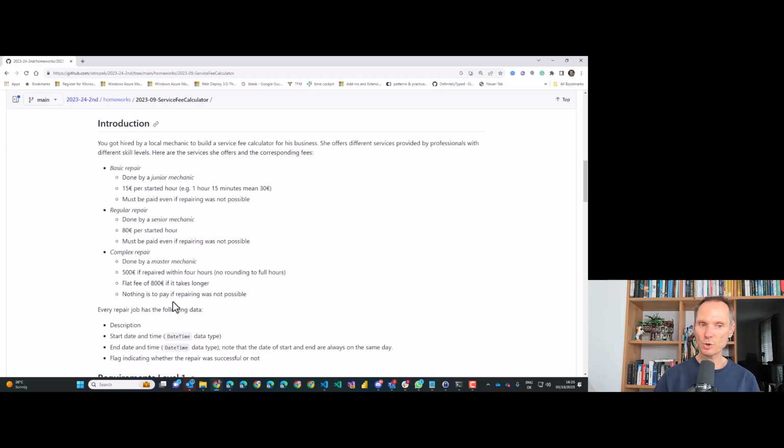To make a long story short, basic repairs done by junior mechanics, 15 euro per hour. Regular repairs, senior mechanics, 80 euro per started hour. Complex repairs, master mechanics, 500 euros if repaired within 4 hours. 800 euros if it takes longer, and you do not have to pay if the repair was not successful. So the master mechanics, they really know their stuff.